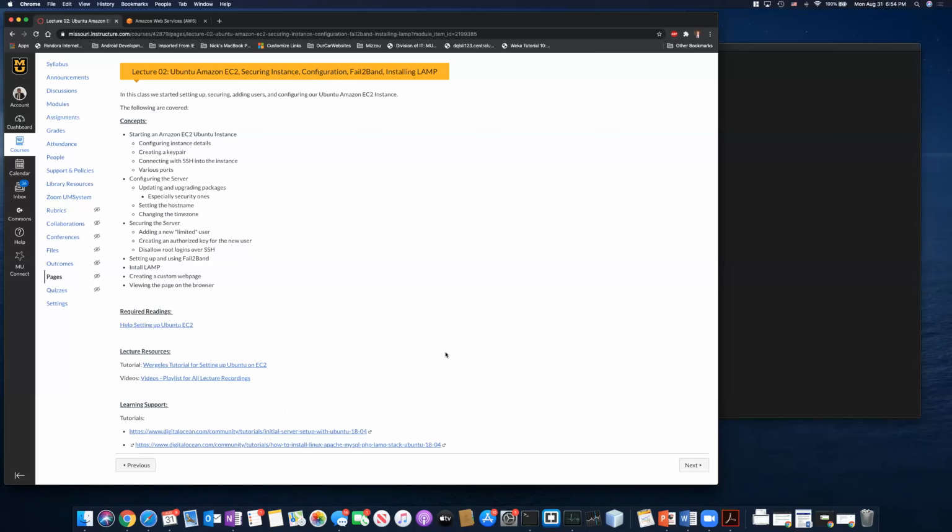Today, we are going to look at how to set up an Amazon EC2 Ubuntu instance, a little bit different than what we've set up in the past. We're going to secure the instance. We're going to configure it to be more like a production-like server. And then we're going to set up Fail2ban and install a LAMP stack and get a Hello World page to display in the browser.